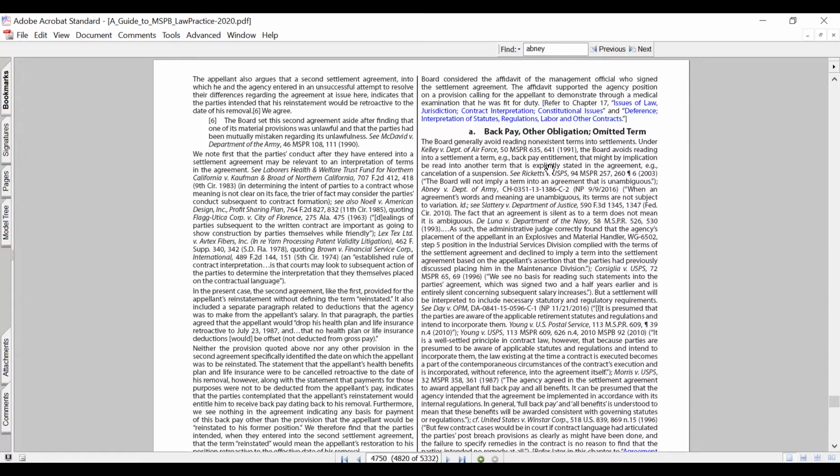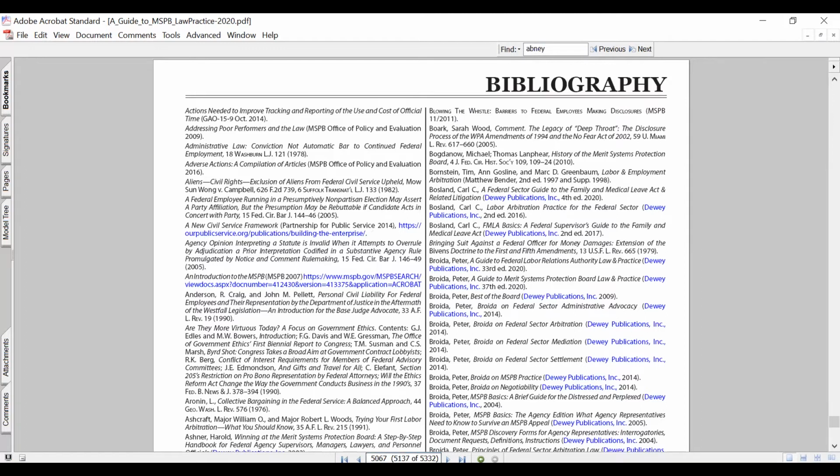One other feature for those who are interested in background information is the bibliography. That's at page 5067. And there we have a bibliography. Some of the entries are to materials put together by Dewey Publications. So we're trying to sell you books, right? But others are to law review articles or materials from the General Accounting Office, the Office of Personnel Management, other materials that we think you will find of some interest.